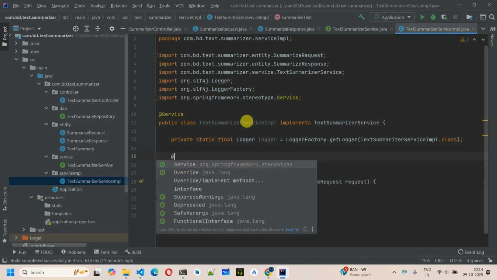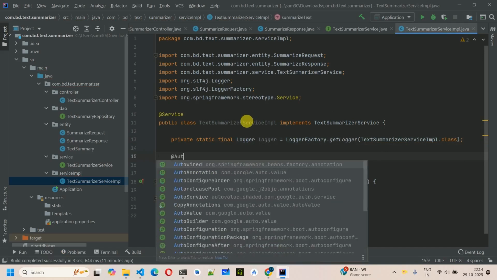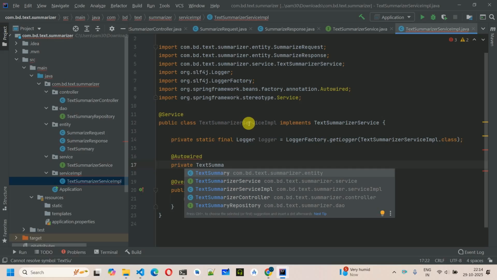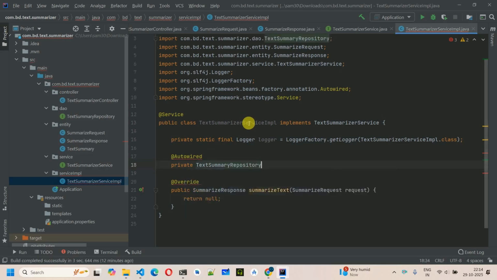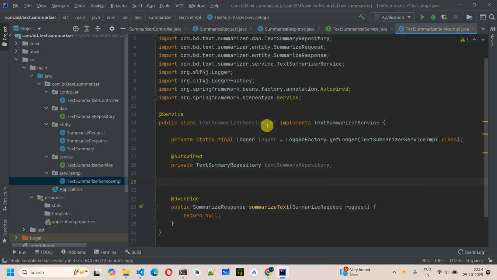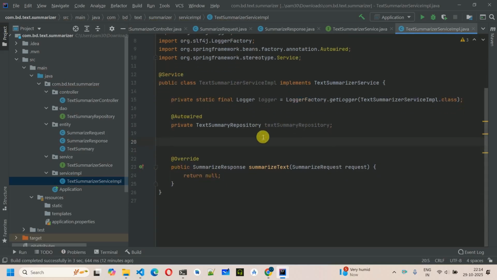So @Autowired private TextSummarizerRepository, text summarizer repository, like this. Another thing what we have to do is we have to get the keys and the model type from the application properties. That's why I have added this in application properties, so that it's configurable.